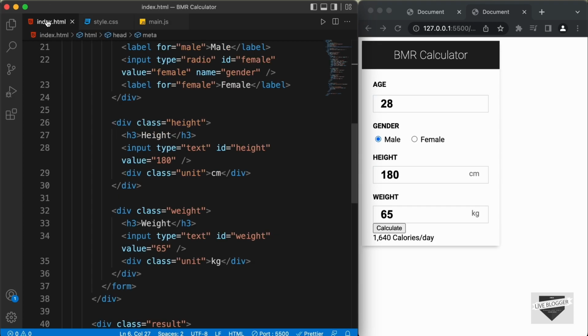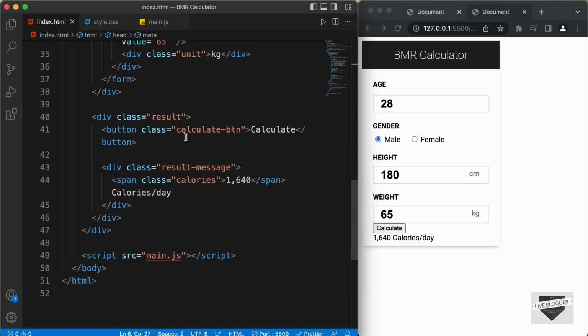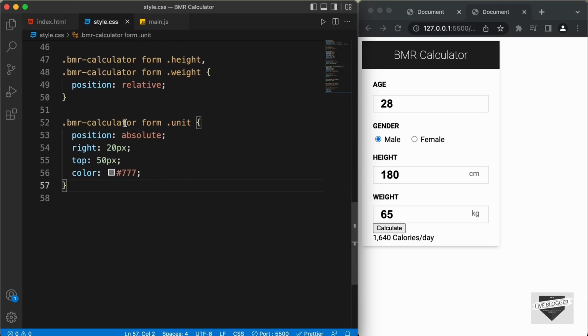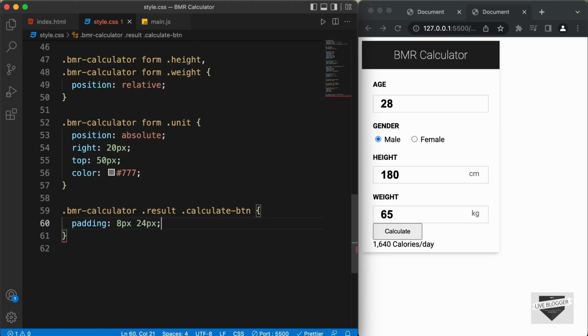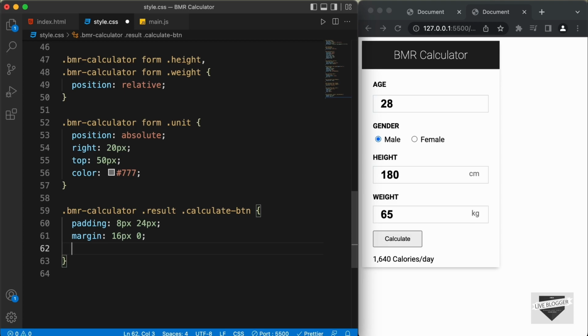Now if you go back to the HTML file, here we can see we have this button with the class of calculate button, and it is inside this result division. So let's type BMR Calculator, result calculate button, and let's set a padding of 8 pixels top and bottom, 24 pixels left and right, and we'll set a margin of 16 pixels top and bottom and 0 for left and right. And let's set the font size to 18 pixels.